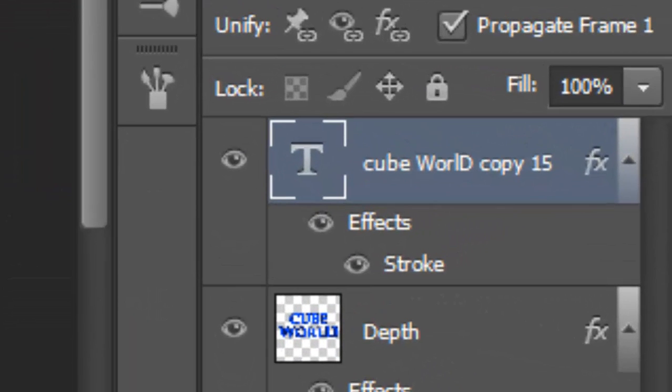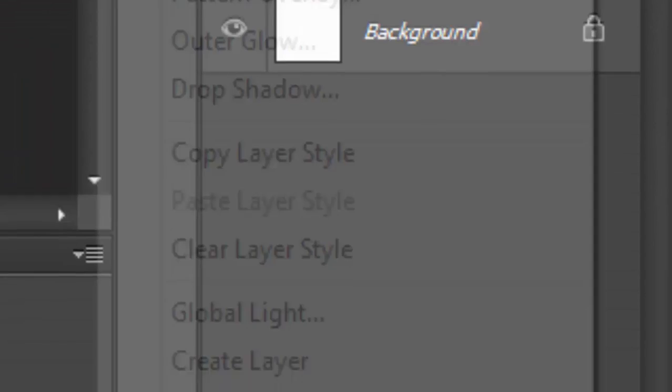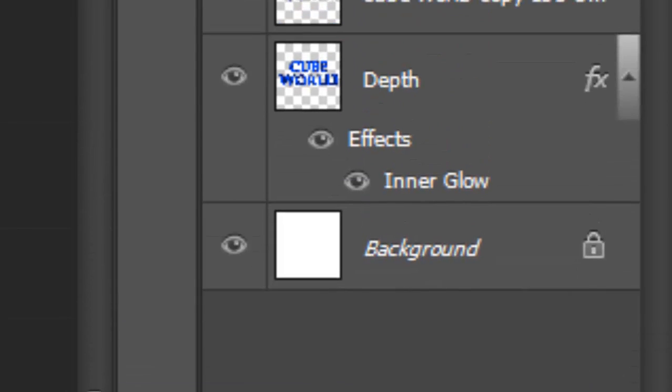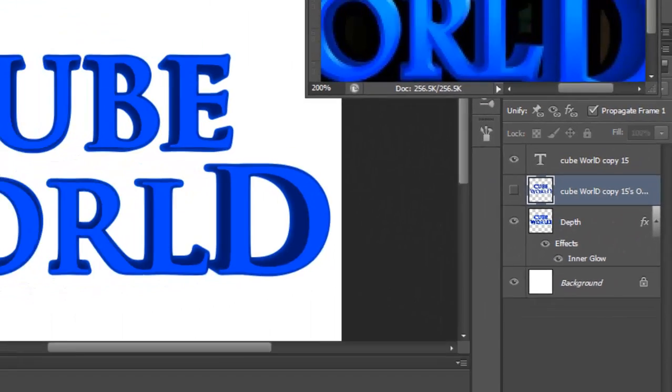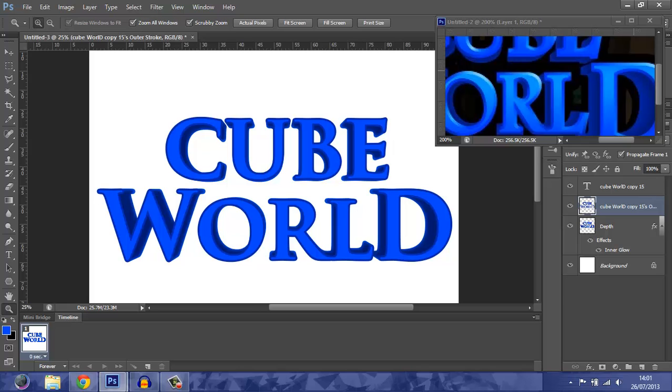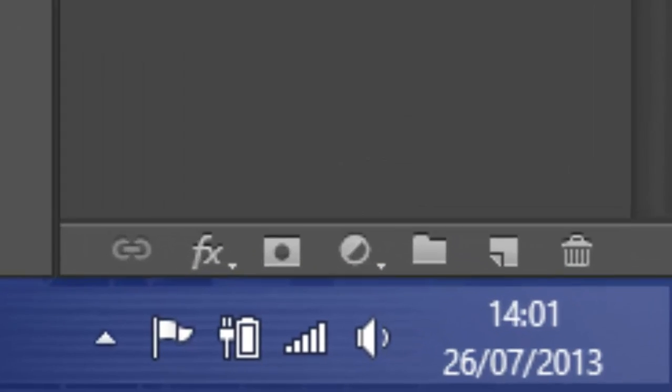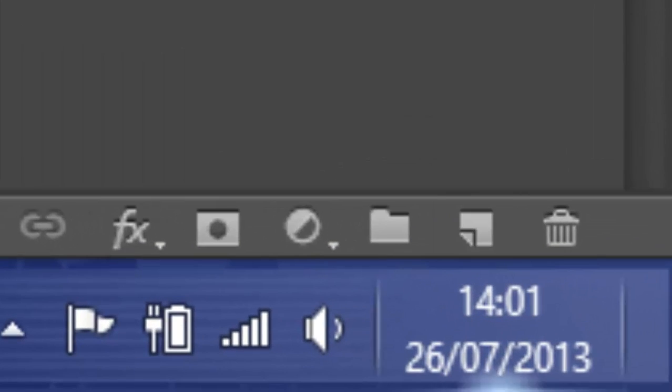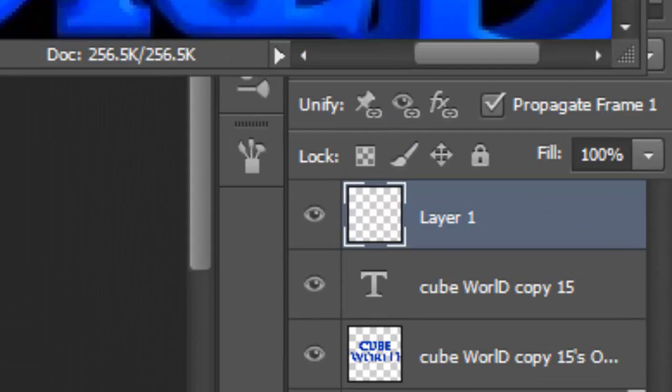Now you want to right click on the FX symbol in the first layer, and you want to click Create Layer. This will make your stroke a different layer, and it will be needed soon. But first, you want to click on your first layer and click on this icon here in the corner next to the trash icon to make a new layer. And then you want to hold Alt and click between the first and the second layer.